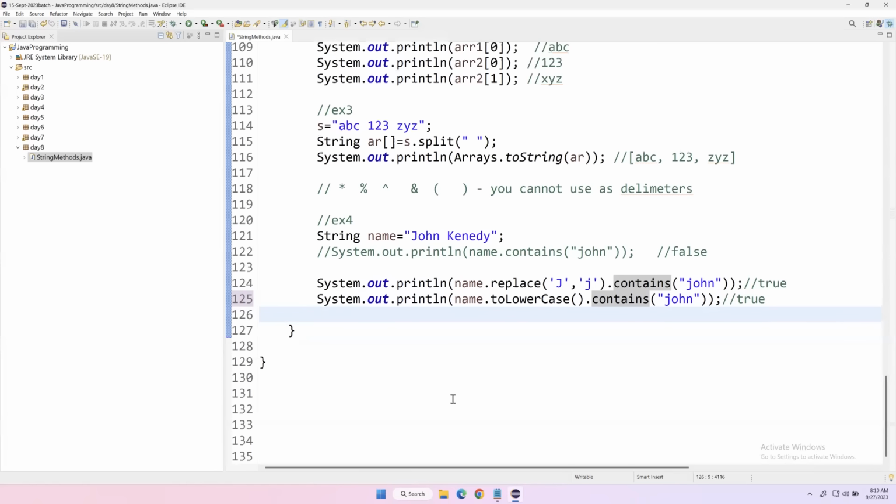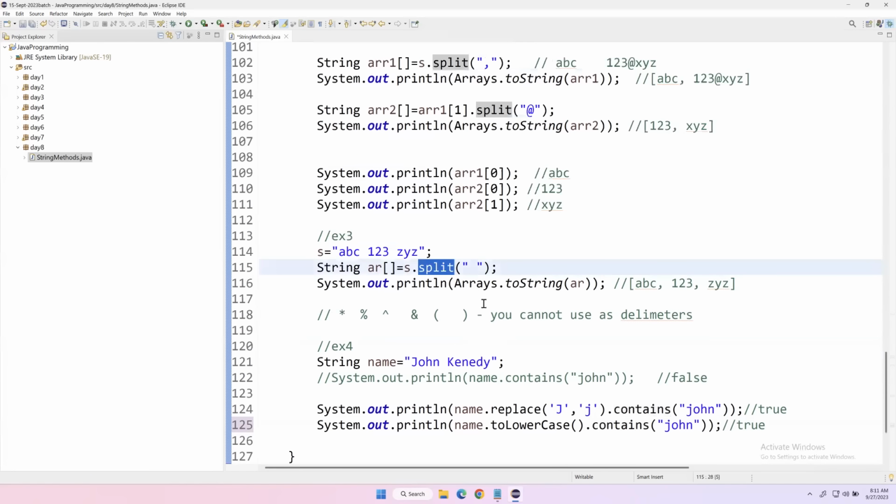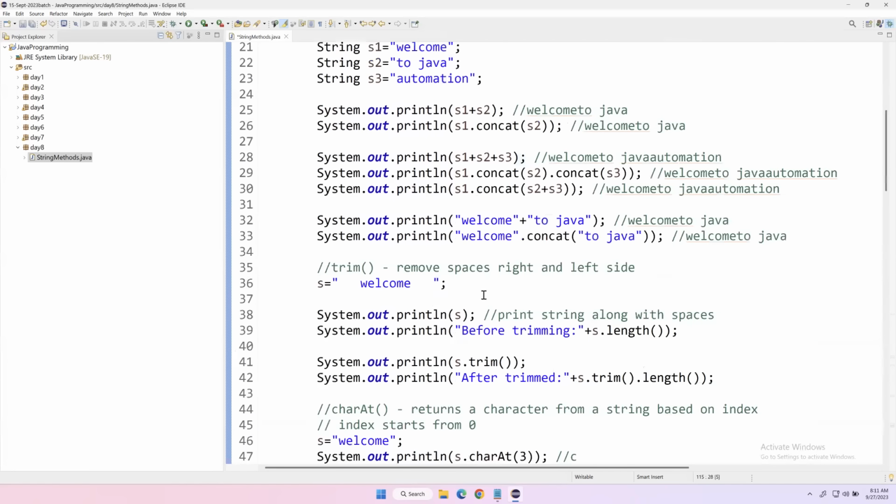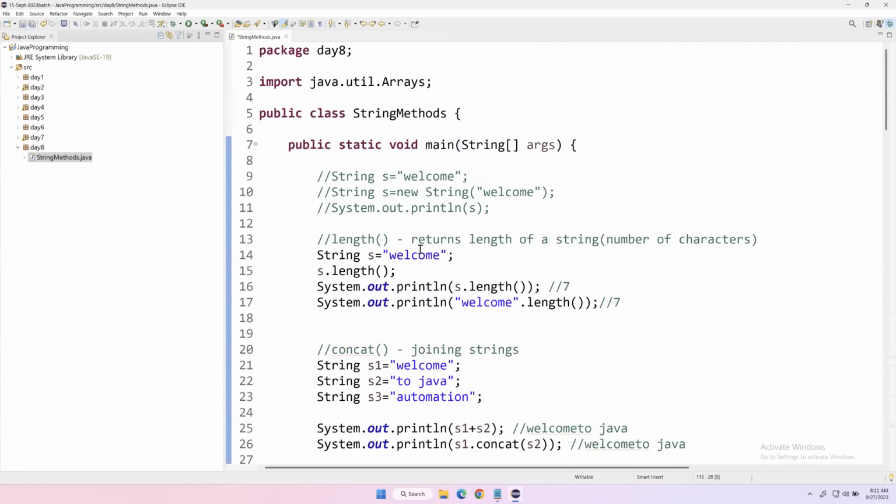These are all built-in methods. We have not implemented these methods ourselves, such as how the split method works internally, or how the length method gives the length of a string. That is already implemented by Java itself. We are just trying to use those methods for our application, so we call them built-in methods. Those methods are already present in the String class, and they are very, very useful.